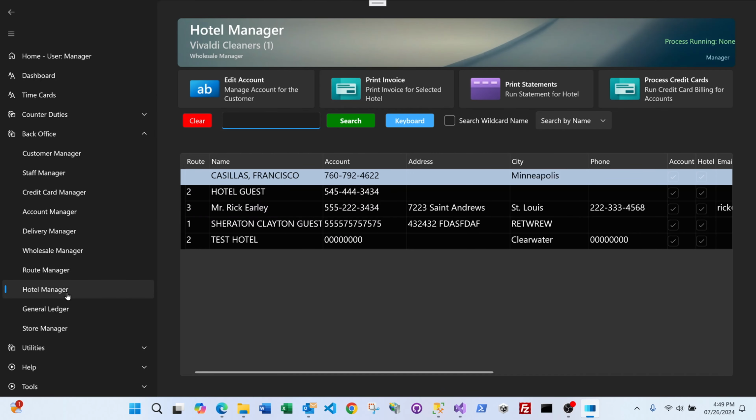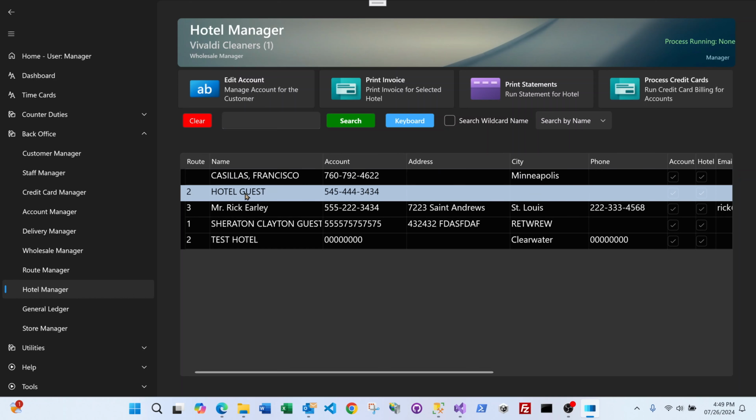A hotel manager is pretty simple. Basically, these are just customers where hotel has been selected. And again, it's just like delivery. So if the hotel has a credit card, you can process that. You will set up hotels differently.